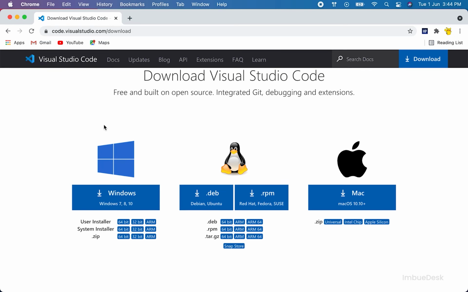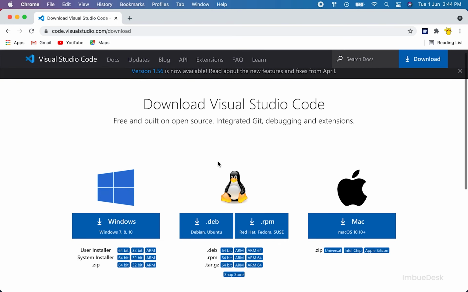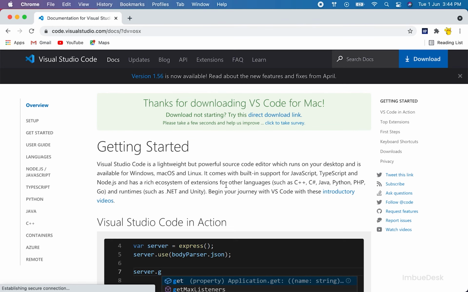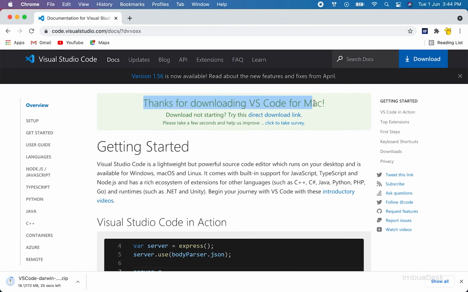Here we get the download for the desired platform, like Windows, Mac, and Linux. This is Mac, so I'll be downloading it for Mac, and you download it for your preferred one. Once you download, you will be greeted with a message: Thanks for downloading VS Code for Mac. My download has been started.